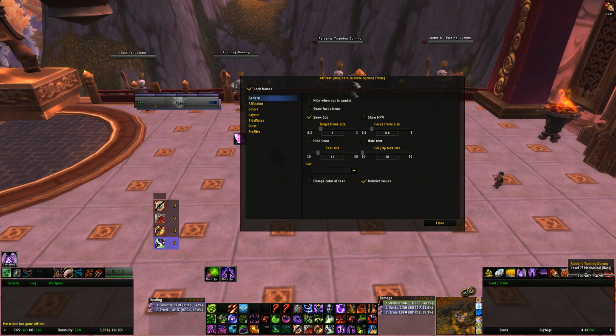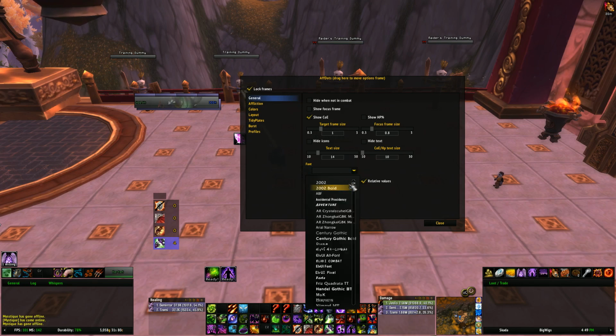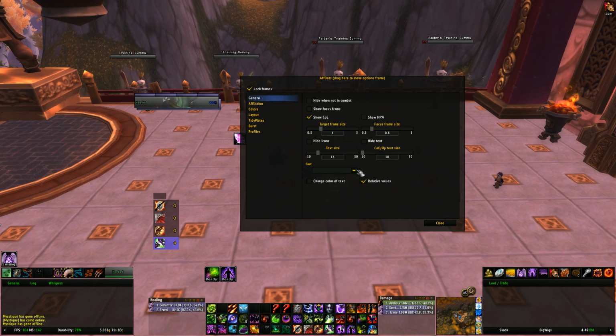Now, honestly, this is pretty basic, out of the box, like ready to go. You can change things here: target frame size, focus frame size, text size, and COE HP text size. I leave these by default. There's really no need for them. You can also change the font to any font that you want. I have it set to nothing.